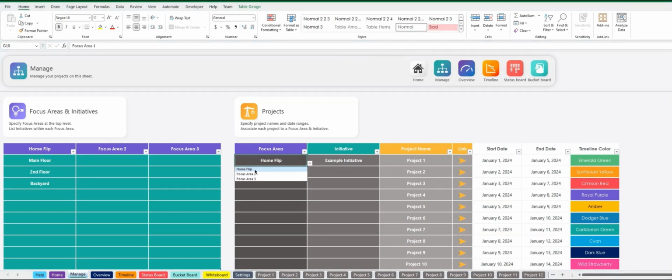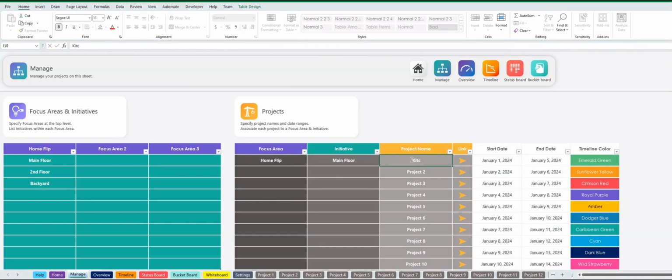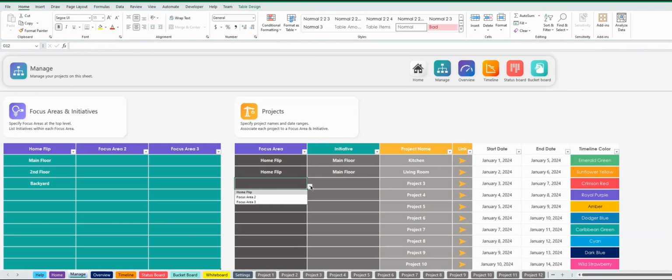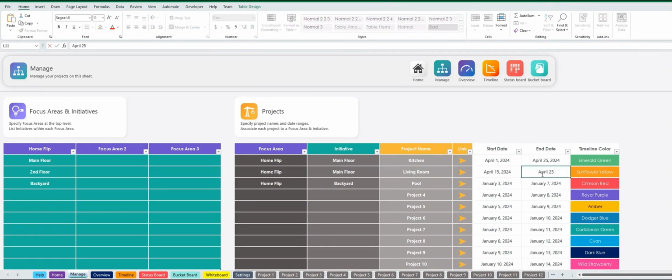Next, I'll assign my kitchen project to home flip and main floor. I'll do the same for the living room project. For the pool project, I'll assign it to the backyard initiative. As you can see, we're keeping our projects organized. Now, let's set some target, start, and end dates for each project.